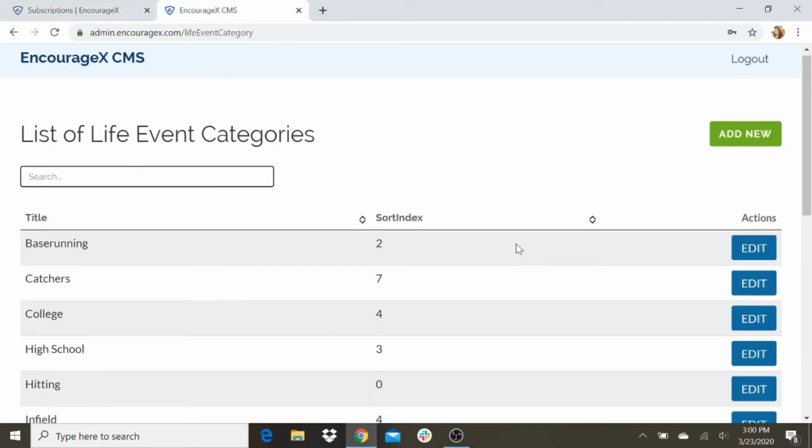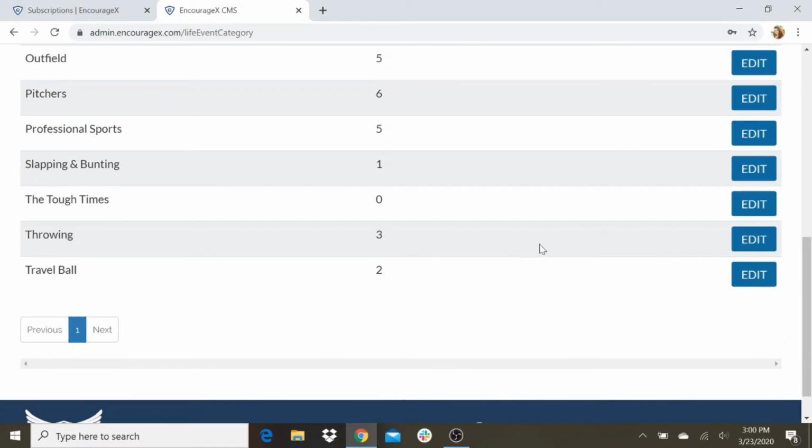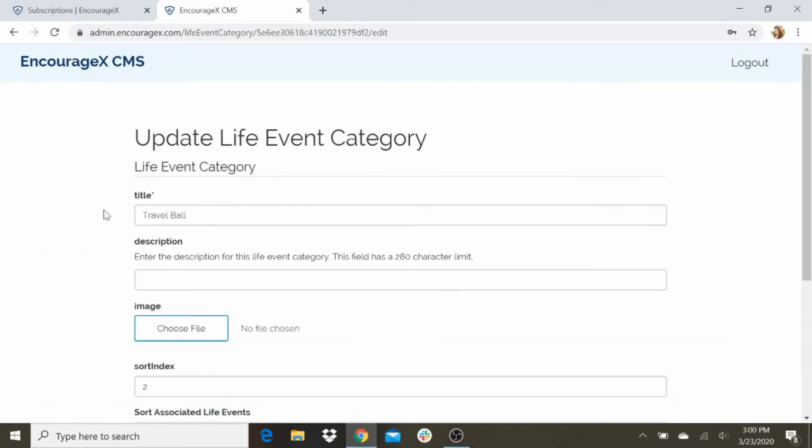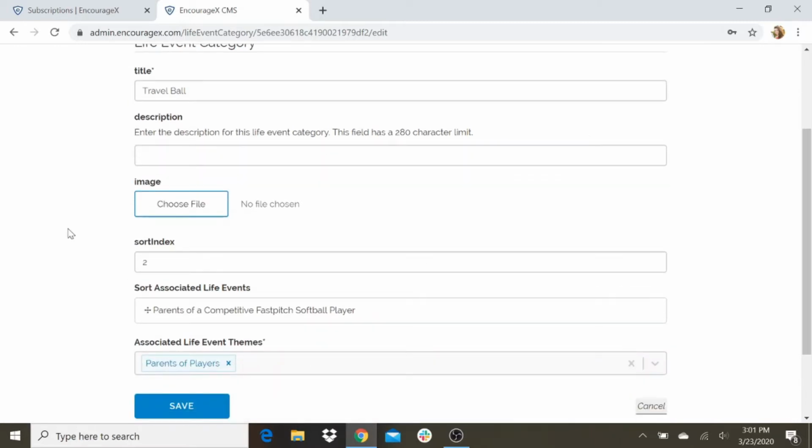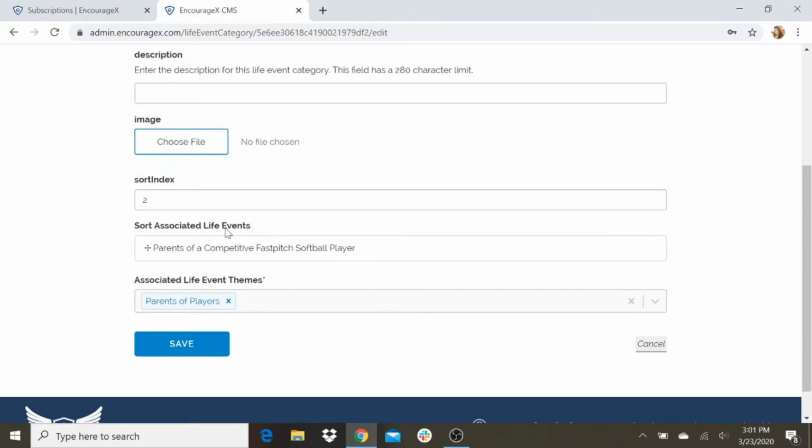Again, if we want to edit in here, we could edit the life event category for travel ball. Same thing: title, brief description, file. This would be displayed whenever you click on the category itself to display some of the life events within the category. Again, we have a sort index to help you better organize your collection. And you'll see that I've already got a life event that's been created and associated with this particular category.